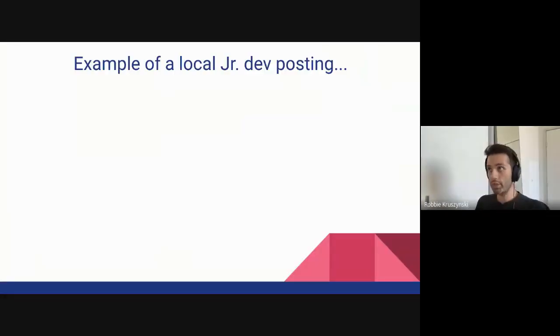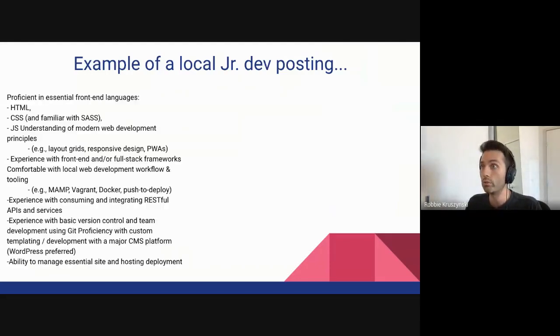So here's an interesting example of a local junior developer posting, from Portland. I won't assume anyone here is a junior or senior or anything in between, but I think this is still a good example of a current ask of someone who is new, right?